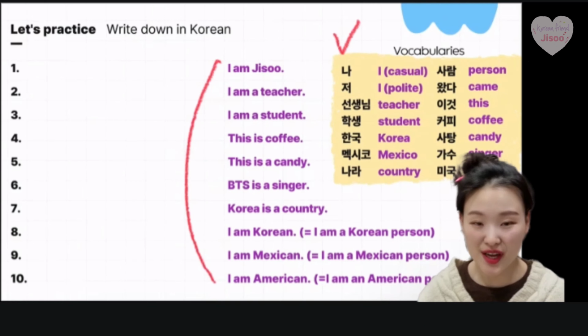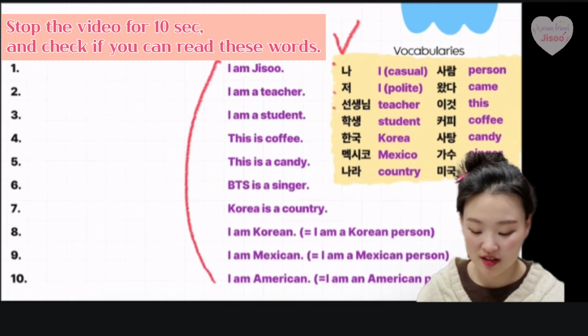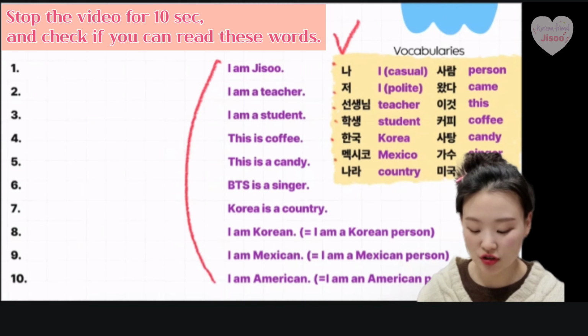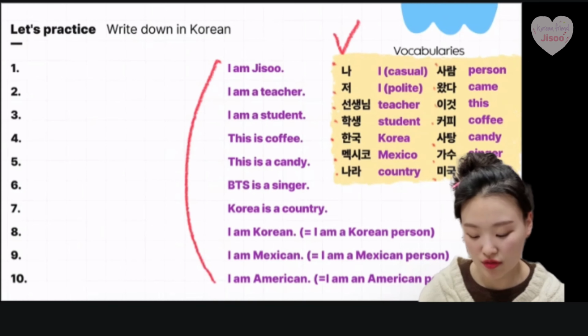Should we practice reading the vocabularies? 나, 저, 선생님, 학생, 한국, 멕시코, 나라, 사람, 왔다, 이것, 커피, 사탕, 가수, 미국.